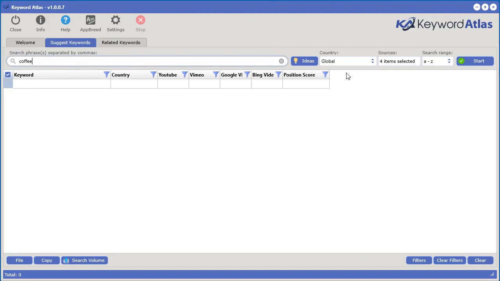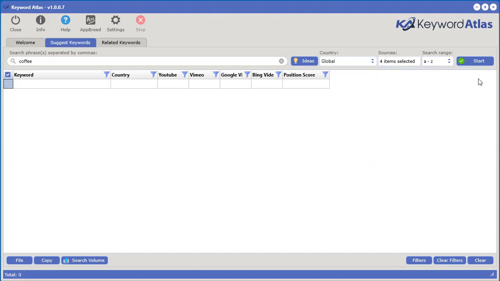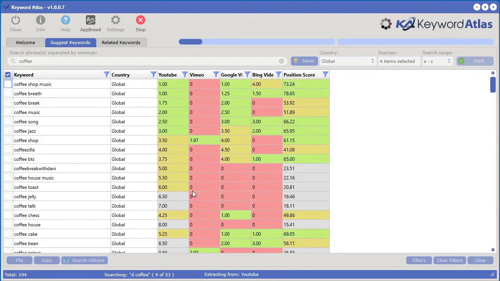Now what we can do is select the country and also select the sources. We have up to 21 sources to select from, including search engines, e-commerce sites, video, as well as the Google Play Store and Wikipedia. And all the keywords are generated from all of these different sources using the auto suggest feature of each one of these sources. Let's go ahead and just select all the video for now and then click start. I put the word coffee in there and it'll go out and find hundreds of very highly relevant keywords that you could use to search inside of Vlueo, and some of these keywords you would have never thought of.